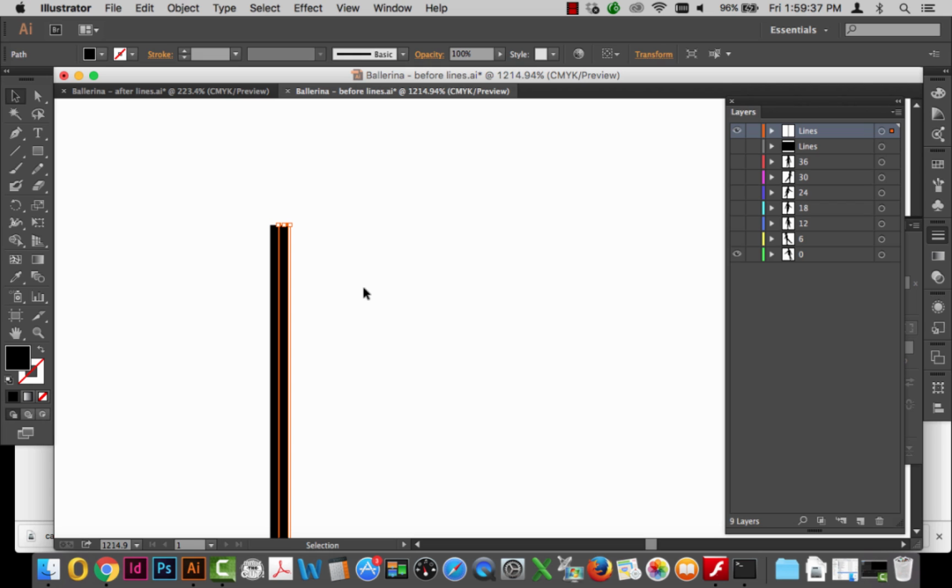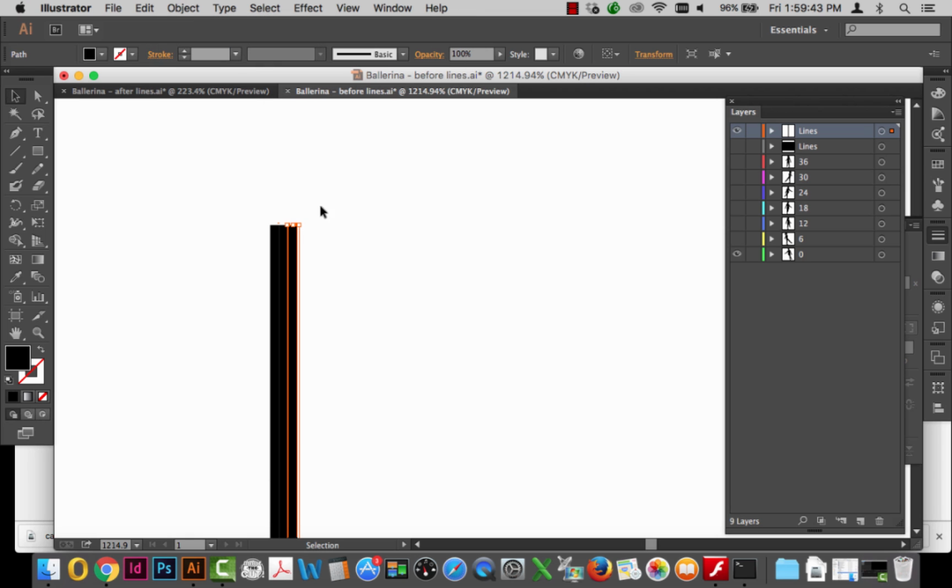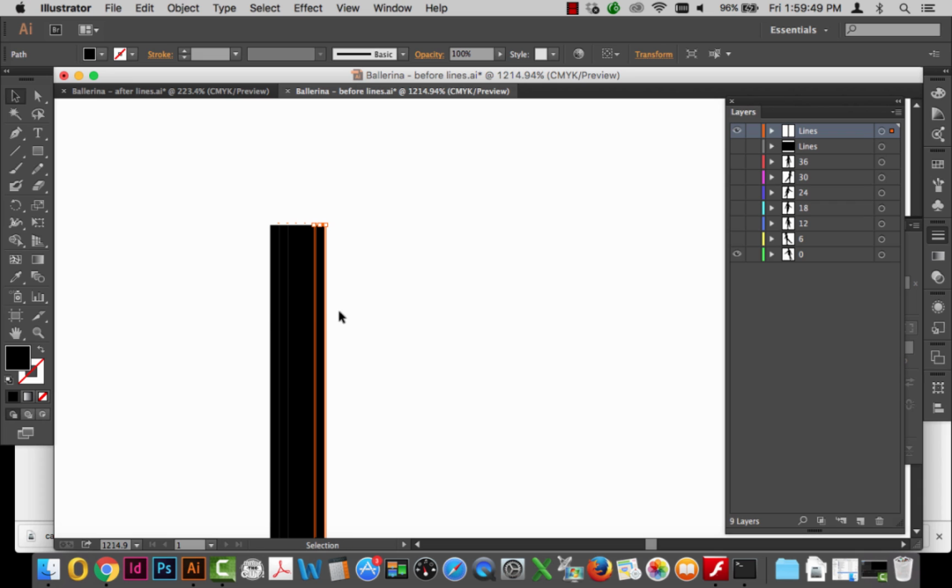And then I'm going to hit Command D, which in essence means Transform Again. So I'm going to do that 6 times, for a total of 6 lines. So I have 1, 2, 3, 4, 5, 6. Then I need a space, so I'm going to put a 7th, and then I need to know where the next set starts, so I'm going to put an 8th. But I'm going to delete the 7th one.